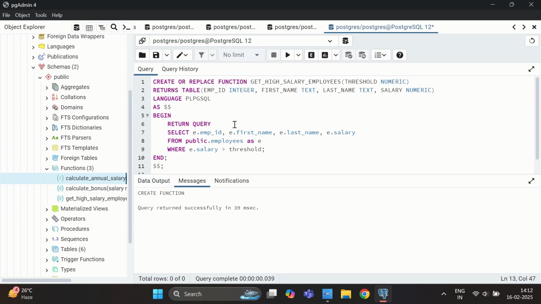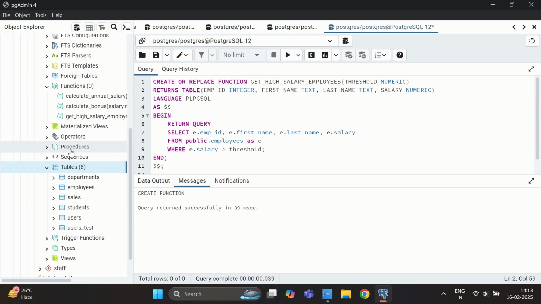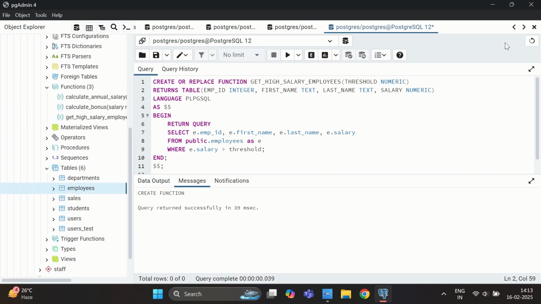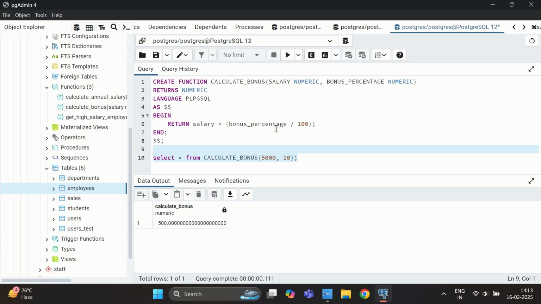Let me tell you, if you see the data type, for first name it is text and for last name it is text, but if I show you the employees table here, that is under public schema, I am under public schema. If I open the SQL, I will show you one difference in data type. So for employees, as you can see, the data type for first name and last name is character varying with upper limit 50, but in our function we have mentioned text.